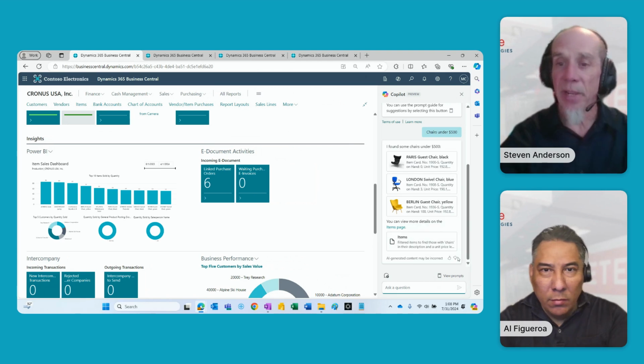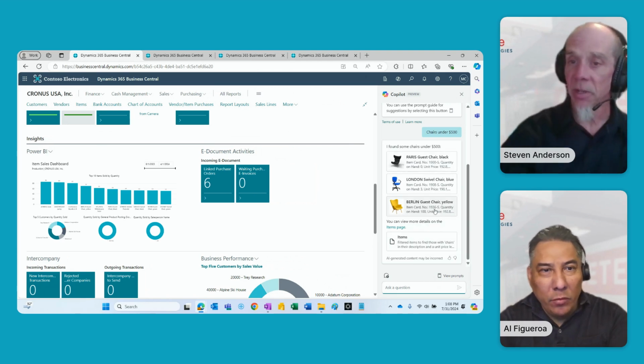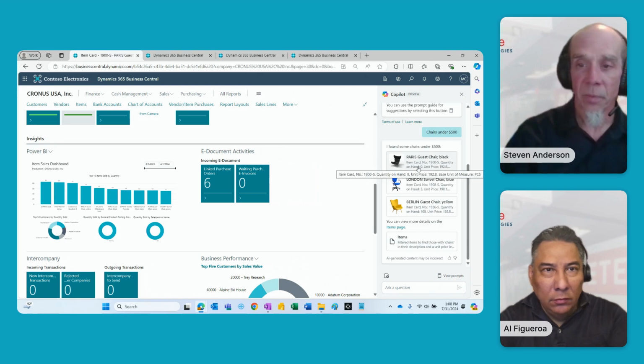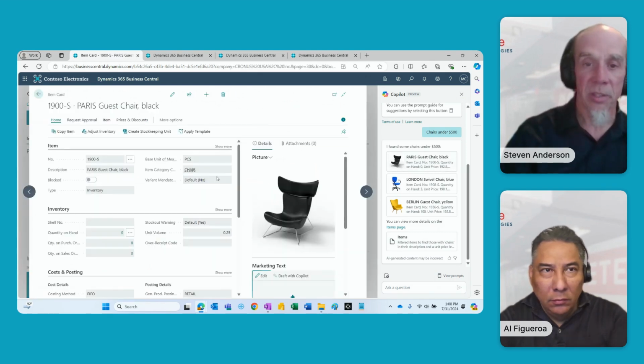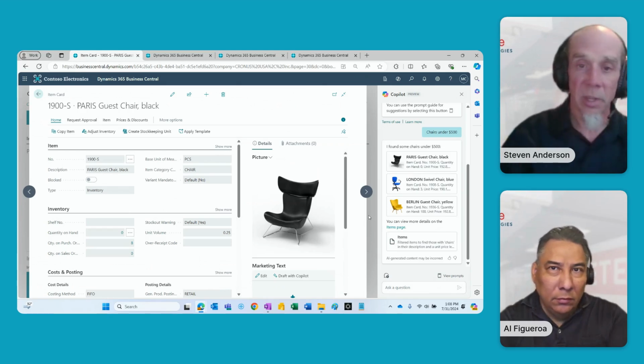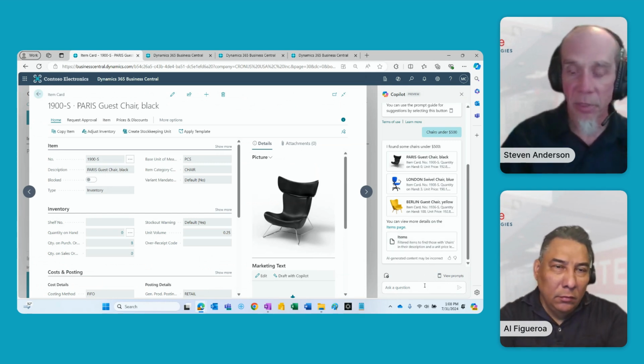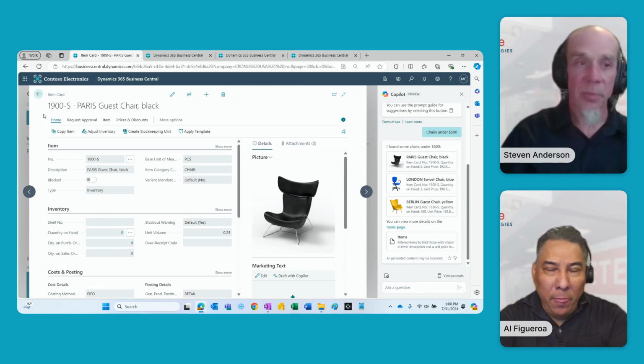All right, so it's brought back and said, okay, I found some chairs under $500. There's a list of those here. I'm just going to pick one of them. I'll point out something else that they've added for Copilot. So this brought up the chair. I could add this to a sales order. I could do other things with this. But this is a plain language way to go out and analyze my data without having to do queries or look through list pages. So that's something that they've added that can save a lot of time.